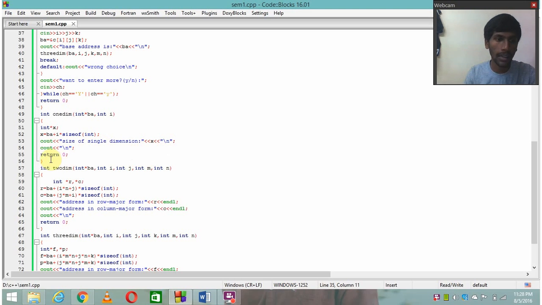After that I am giving endl, and after that cout, I am giving endl. So return 0, it will return the value to int. After that I am giving 2 for 2-dimensional. I am defining a function.